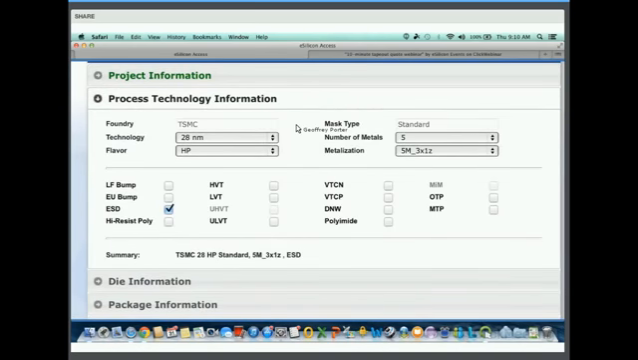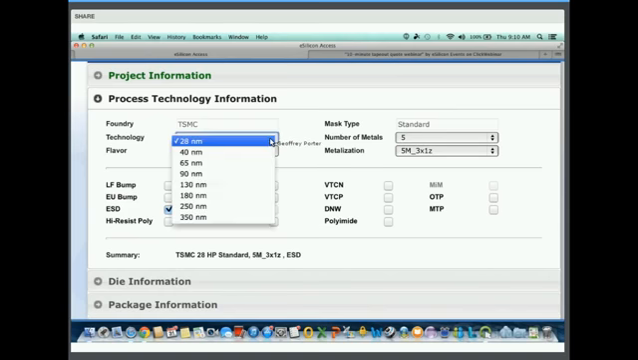Process technology information. GDS2 Online currently supports TSMC as the foundry, and we have process technologies ranging from 350 nanometer to 28 nanometer currently supported in the UI. Which process technology are you interested in today, Bob? Well, let's go with 40 nanometer technology. Okay.